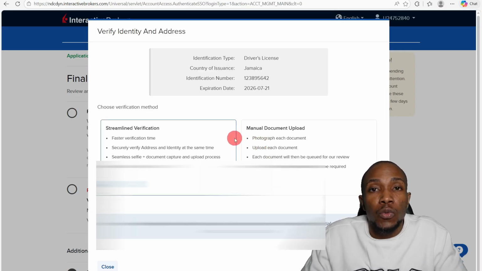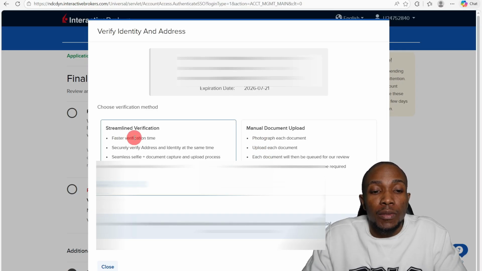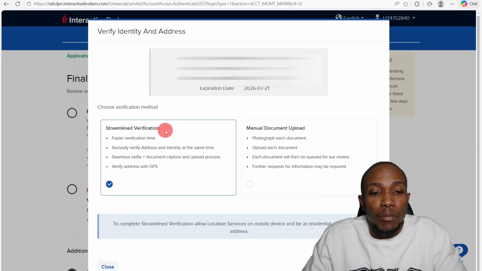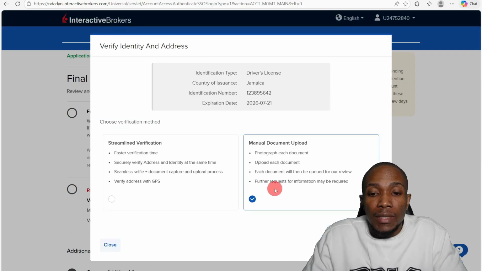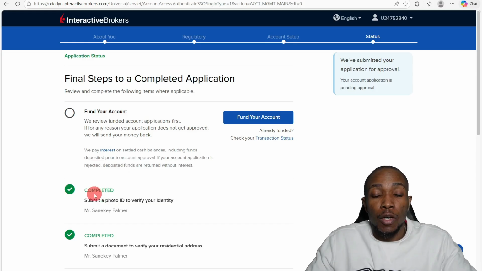So here you have two options of verification. You can use a streamlined verification process. This is faster verification time, securely verify address and identity at the same time, and seamless selfie plus document capture and upload process, right? Now this is not my account, I'm creating it for someone else. So what I'm going to do here is go ahead and select manual upload document and then select continue. So I've gone ahead and uploaded the photo ID for verification, and it was verified immediately. It took about a minute or two.